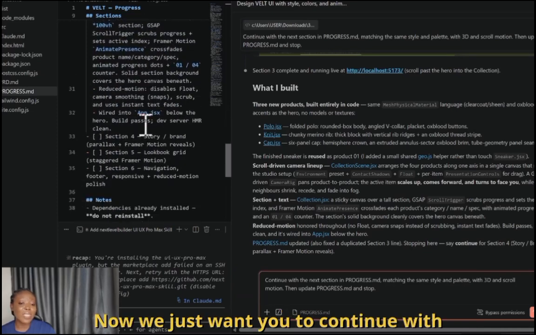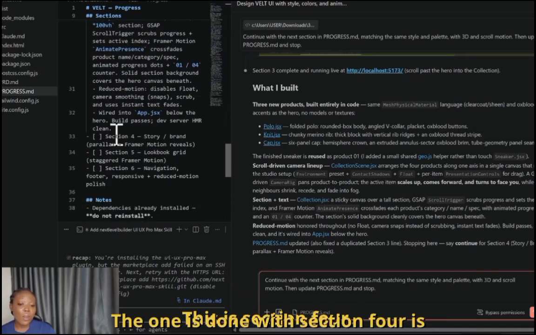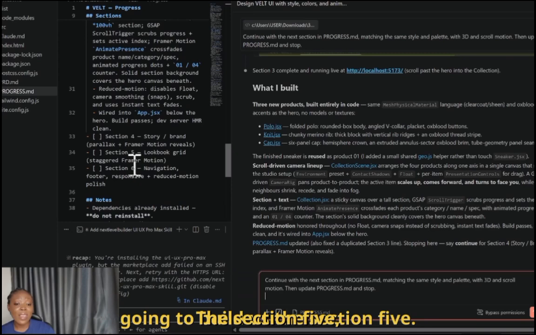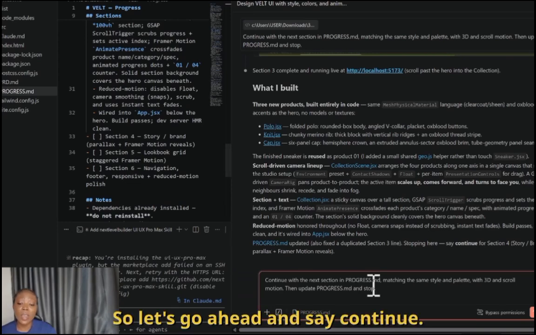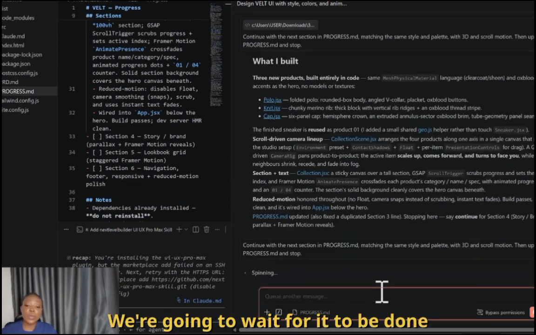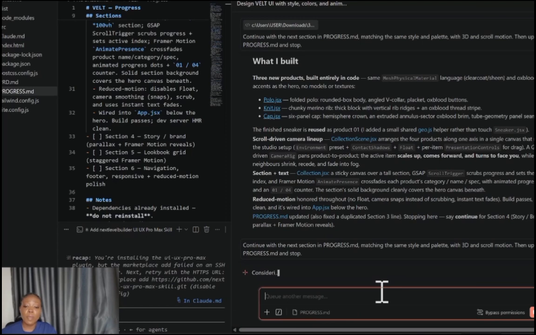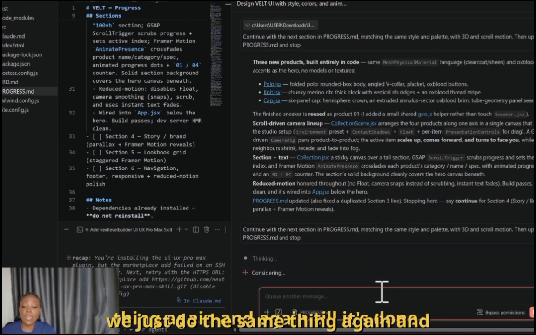Now we just want you to continue with the next section. This is section 4. And when it's done with section 4, it's going to build us section 5. Section 6 is going to be the final section. So let's go ahead and say continue. We're going to wait for it to be done with section 4. And when it's done, we just do the same thing again and again till it's done.